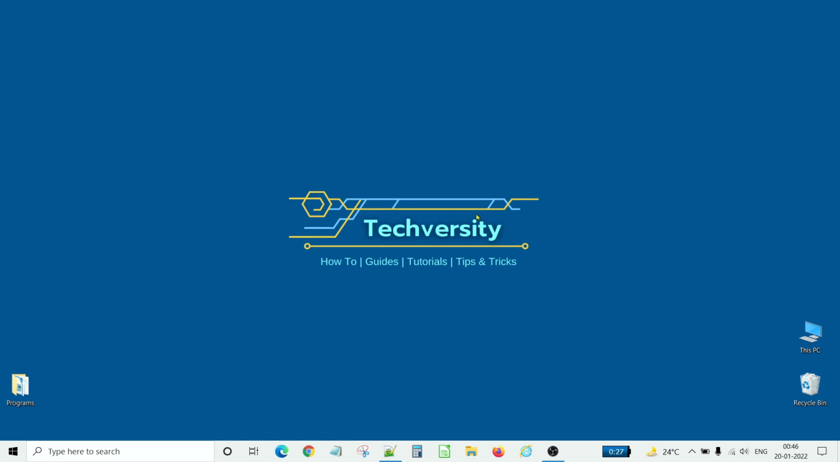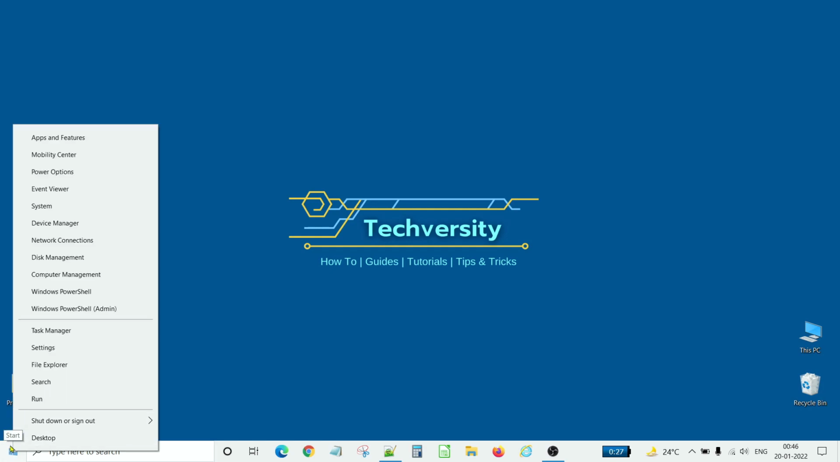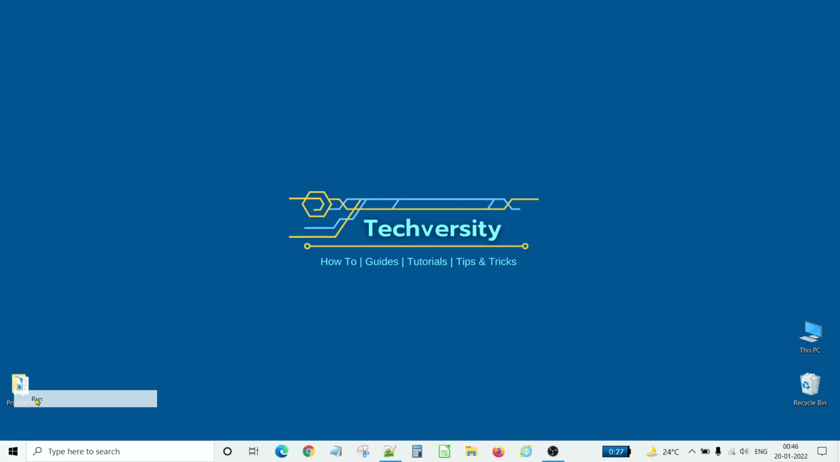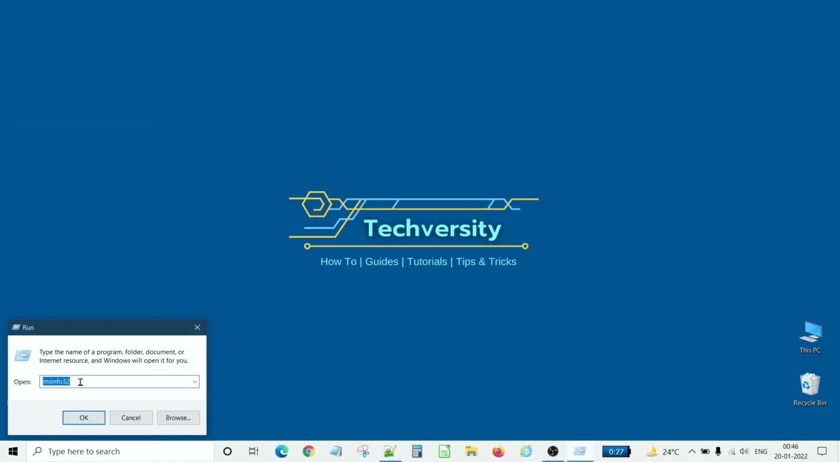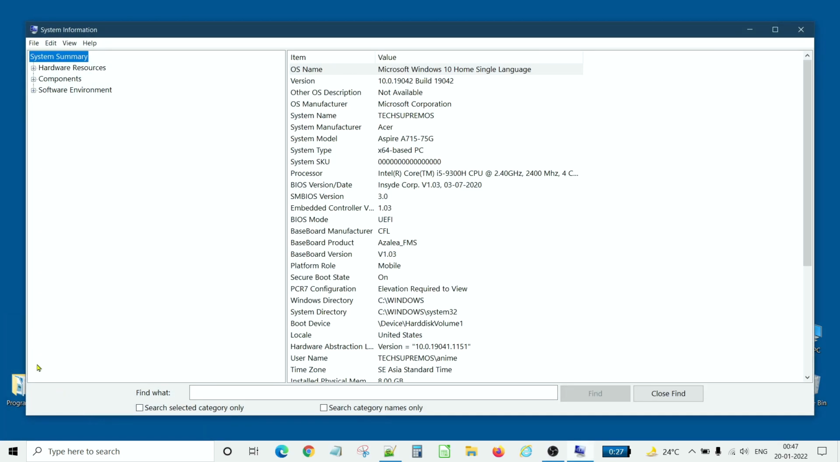Typically on Windows 10, we'll see what the methods are. The first method is through System Information. The way to access this tool, which is free and already there in the Windows 10 OS, is to go to the start menu, right click start, and select Run. In Run, there's a command called msinfo32. You have to type msinfo32 and say OK. Once you say OK, it will open the System Information tool.